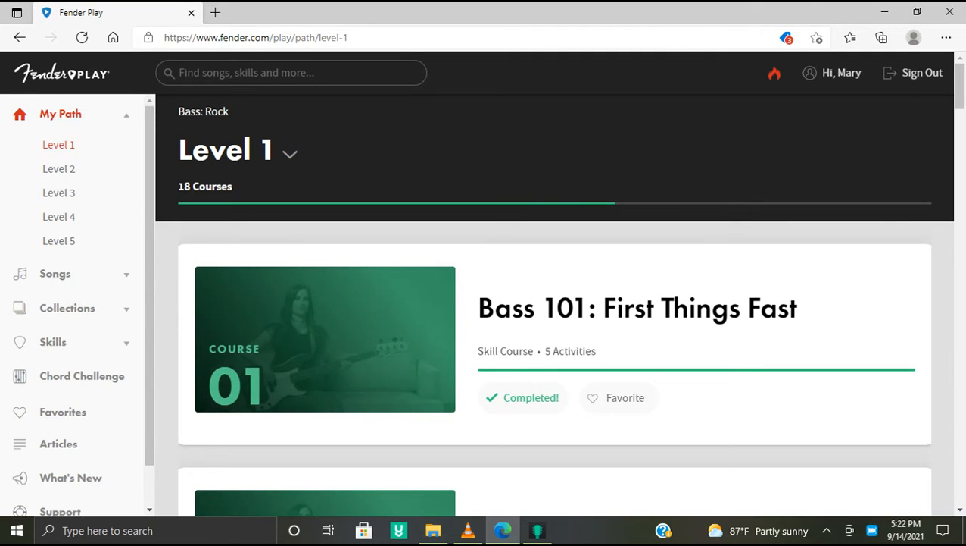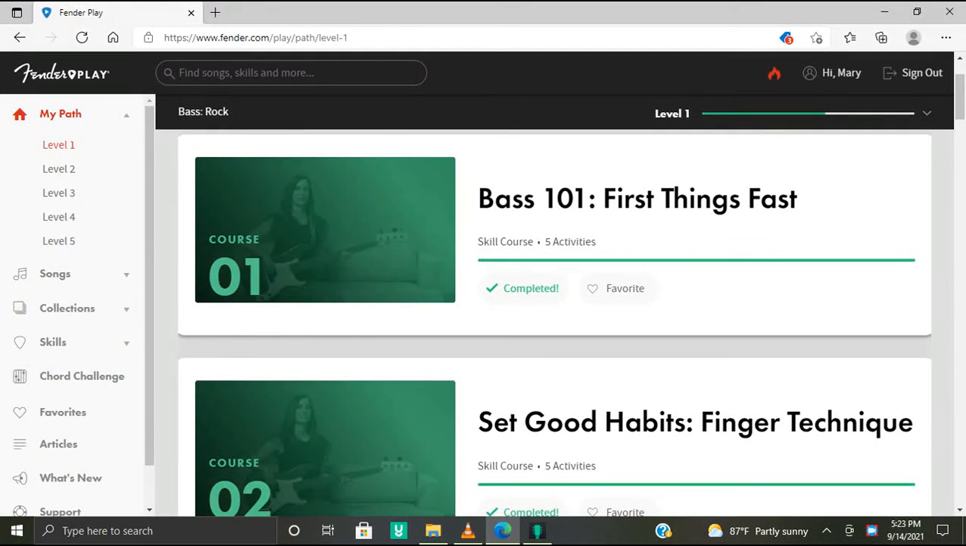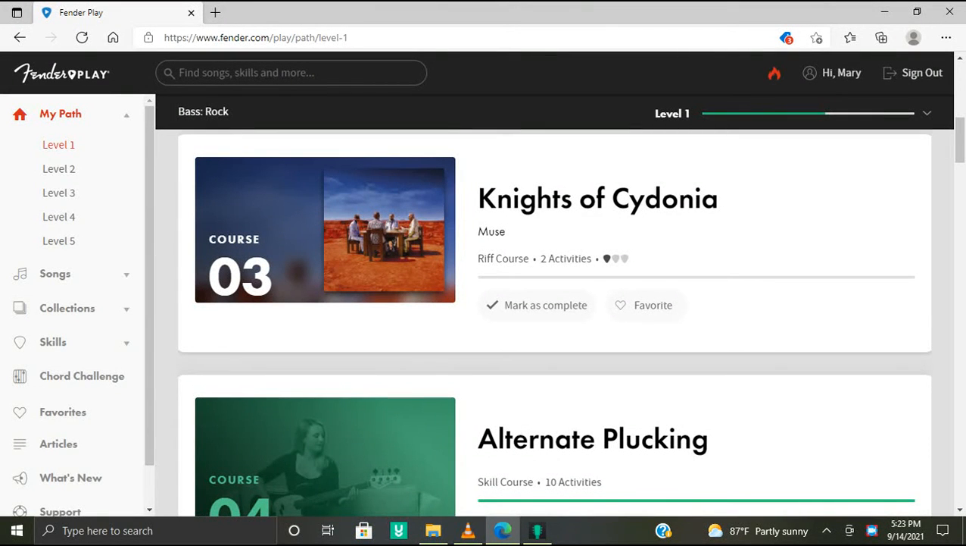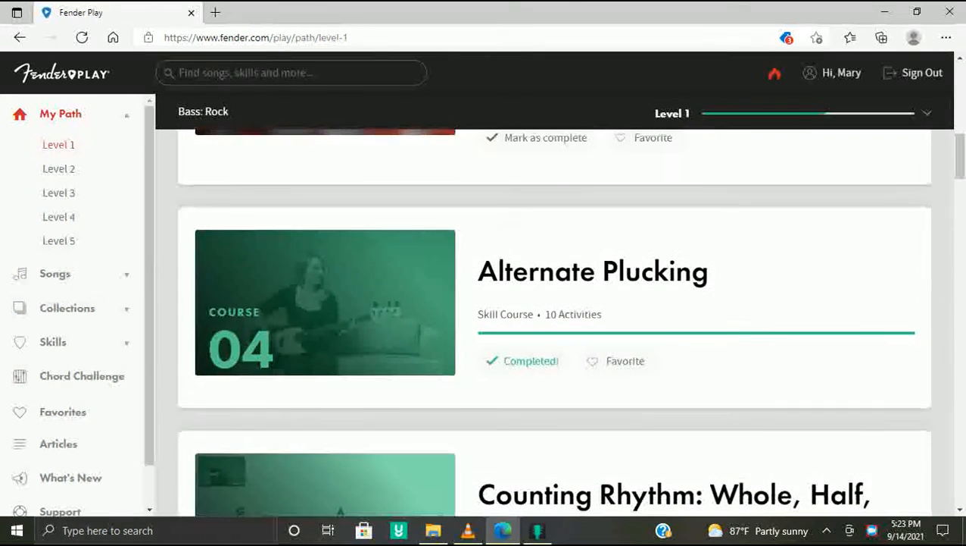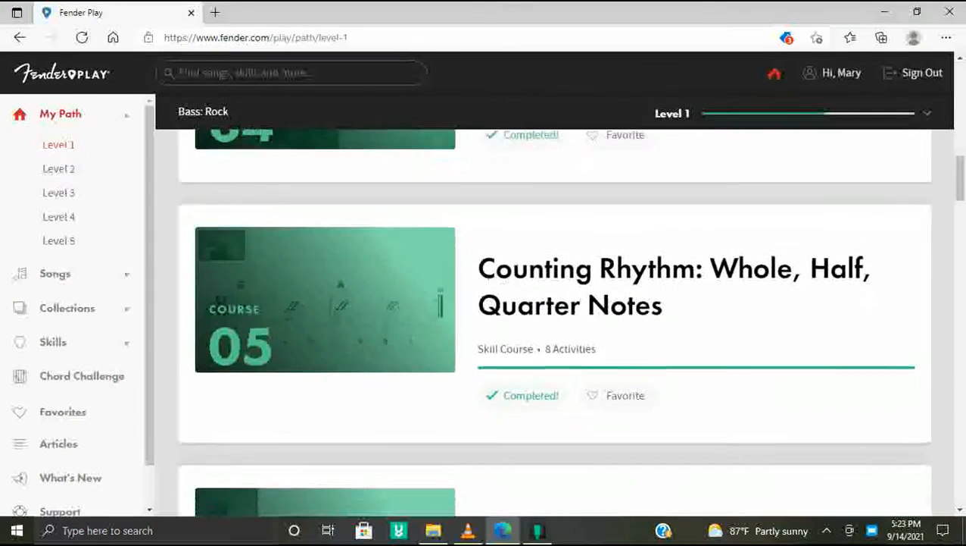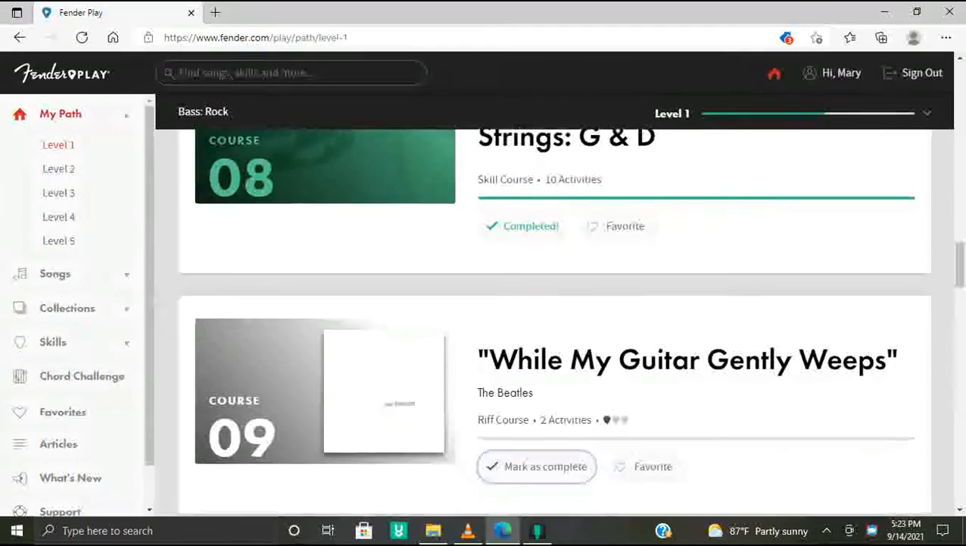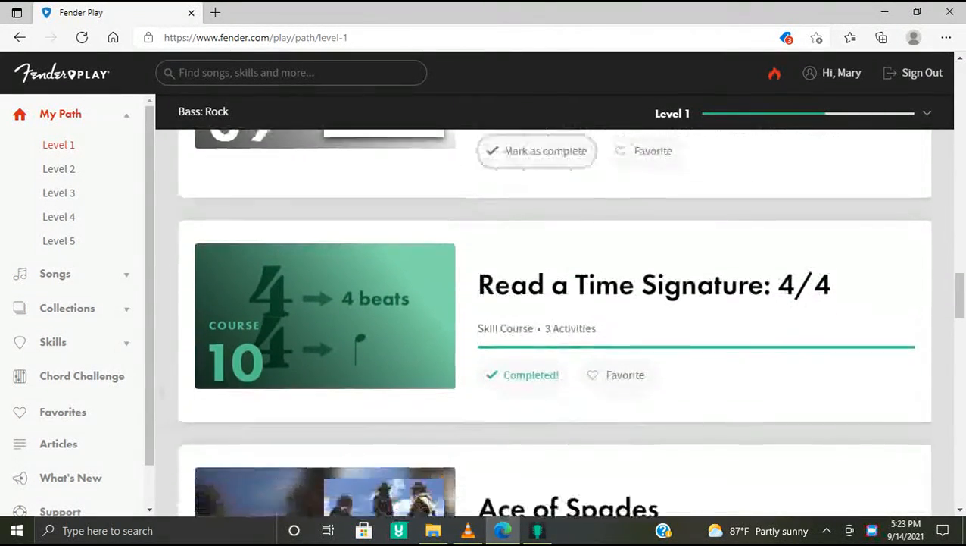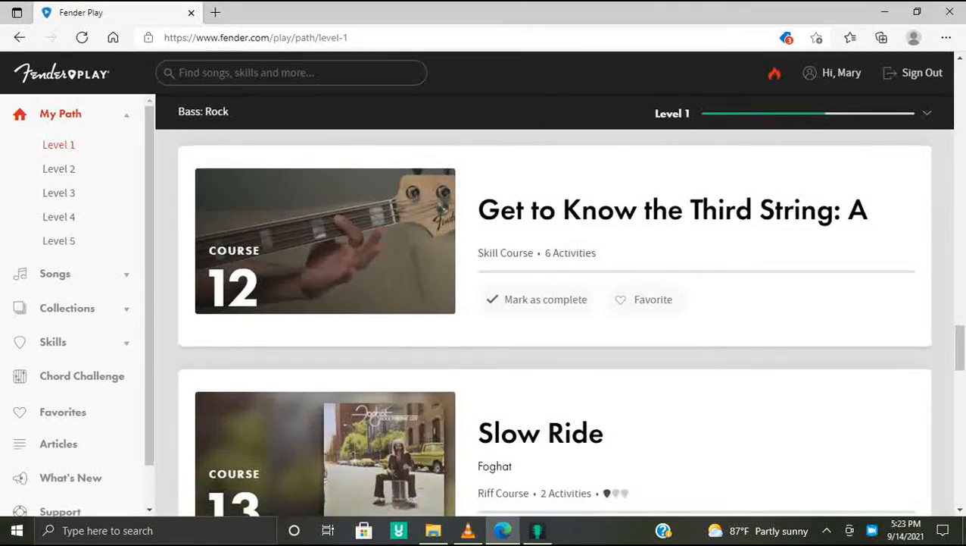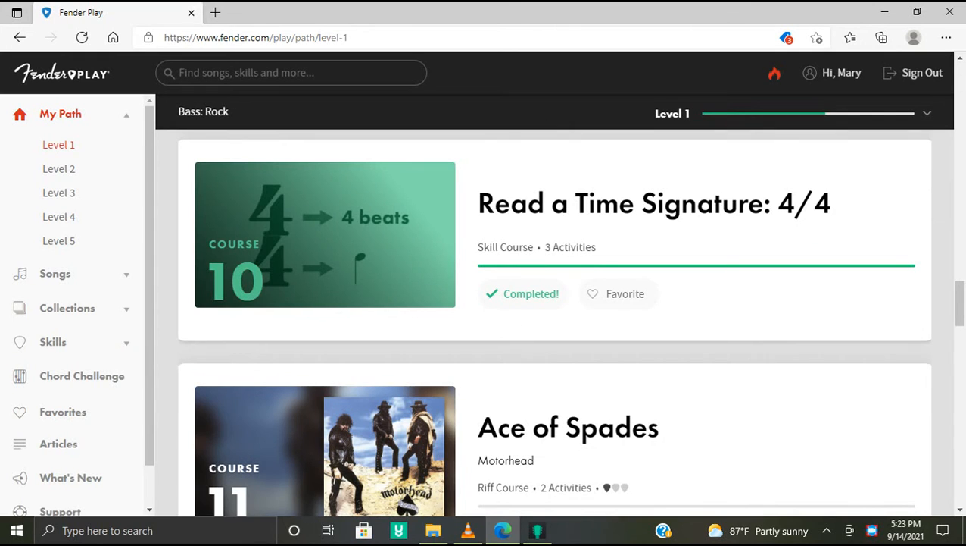In this video, I'll be doing Fender Play, Level 1 Rock Path on bass guitar. You can see I've already completed Course 1 in previous videos, Course 2. Course 3, I'm holding off to do a separate video of just the Level 1 riff courses. Then there's done Course 4 and 5 and 6. And again, that's a riff course, which I'm planning on, as I said before, doing a separate video of just nothing but riff courses. Course 8, 9, 10, 11. Okay, so the last video we did was course number 10.